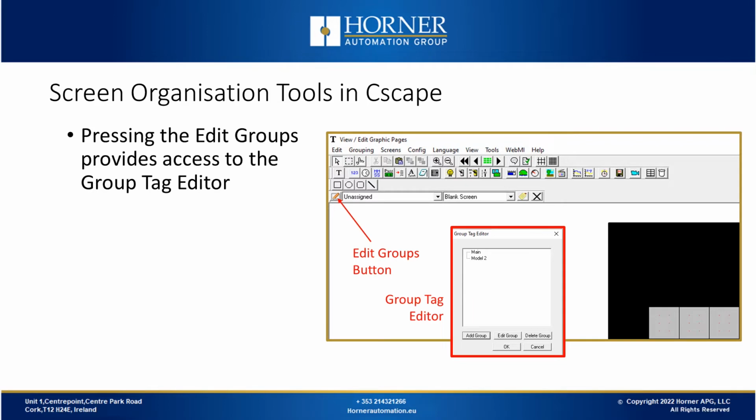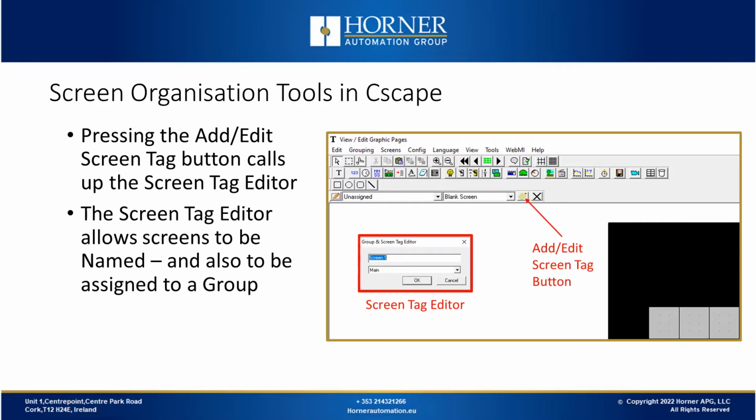If you decide to add groups to your project, first you press the Edit Groups button, which is the button to the left of where the group names are shown. By pressing that, you'll open up the group tag editor, where you can add additional groups as well as edit the ones that you've previously created. Again, the whole point is to create group names that are logical, that make it easy for you to find what you're looking for. Similarly, for naming your screens, you need to press the Add Edit Screen Tag button. That pulls up a dialog that's going to allow you to create and assign a meaningful name to a particular screen. It also allows you to assign that screen to a particular group.